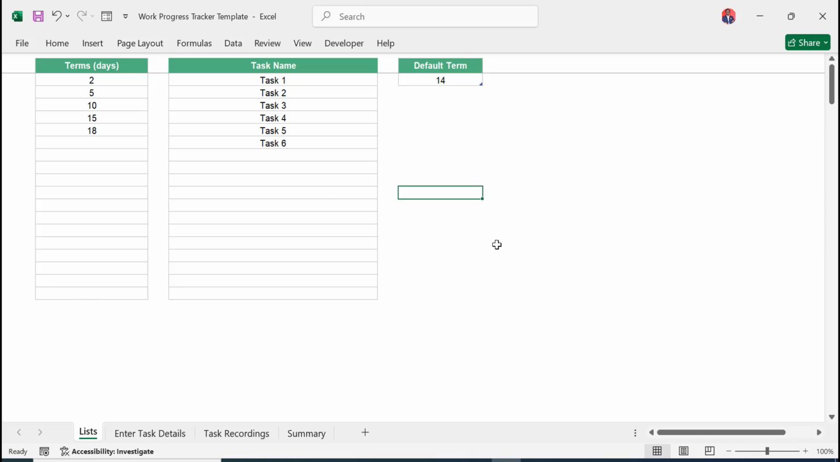It consists of 4 distinct sheets, and the first sheet is the list sheet, which contains basically 2 things. The first one is the task duration in days, and the second one is the task name. For the task duration in this template, we have 2 days, 5 days, 10, 15 or 18 days, and you can change these days to suit your requirement.